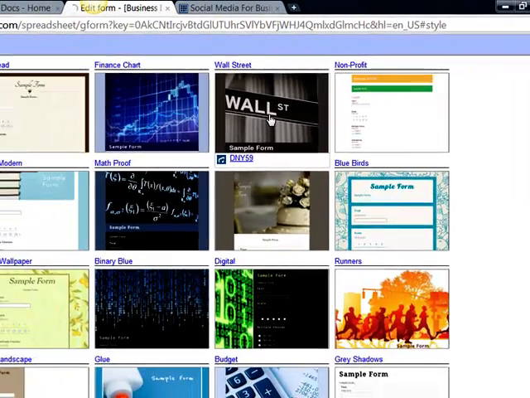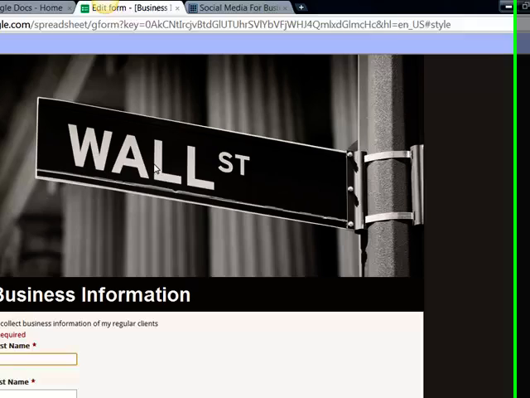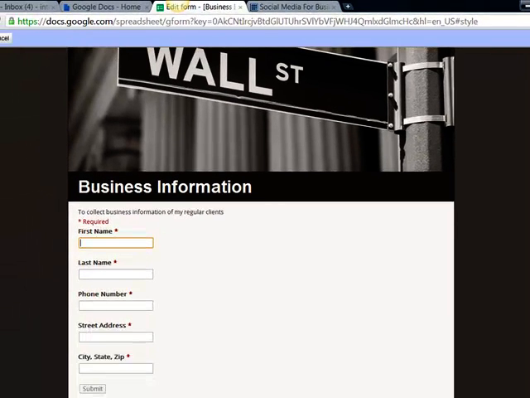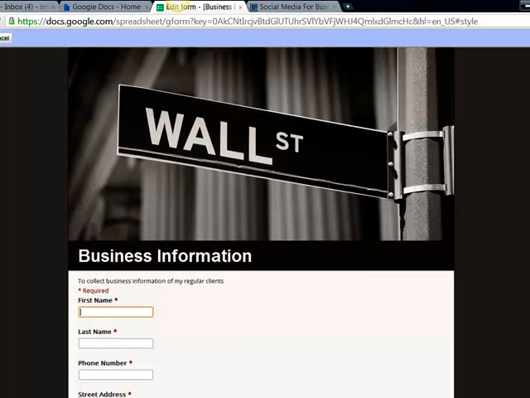I'll click on Wall Street, and it gives it a cool little header there, and you can see all of our form fields are right there. And this is what the form will look like when someone views it in a web browser. So I'll just go ahead and click Apply.